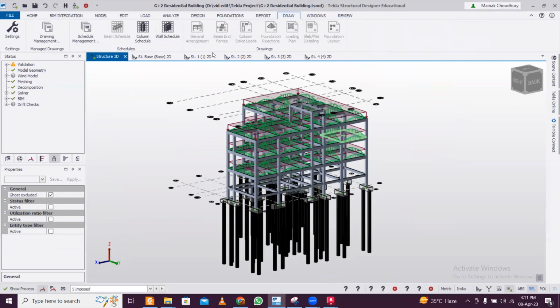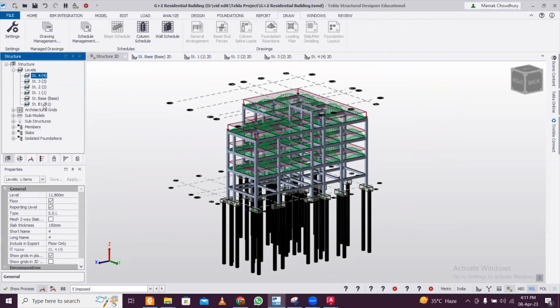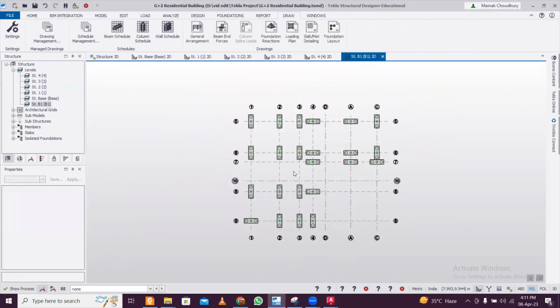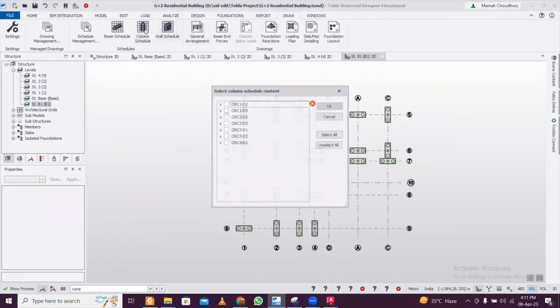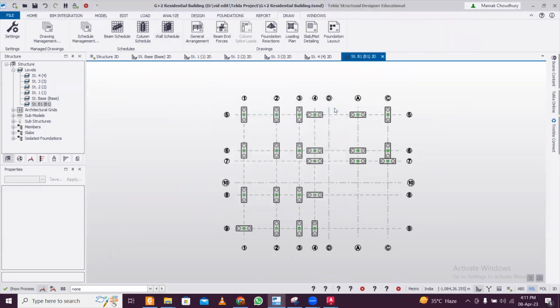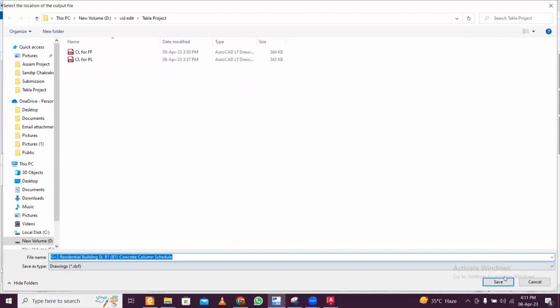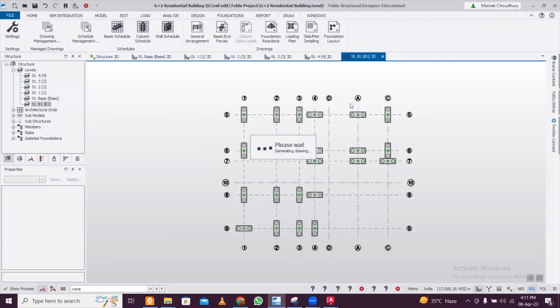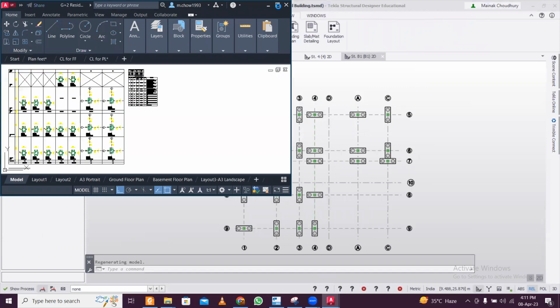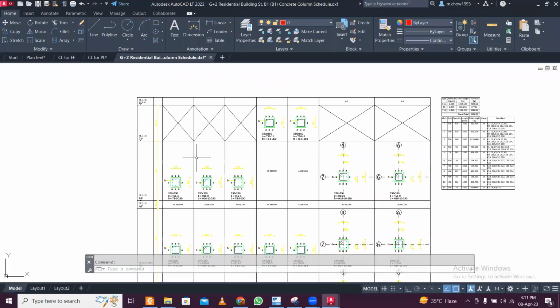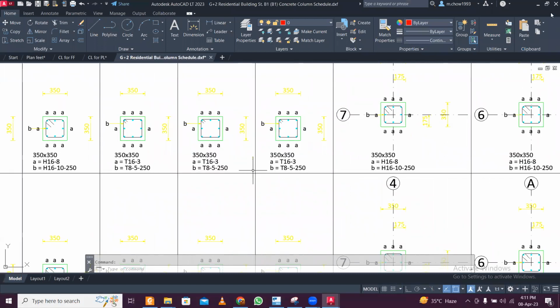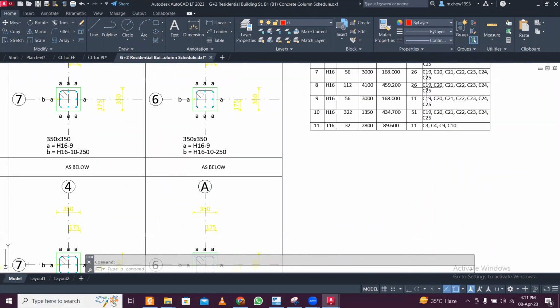You know that, go to drawings, and I'll go to the foundation level here. So for the foundation level, have to go to the structure window and go to this base level, and then here I can just select the column schedule, and obviously all the column schedule I'll just get here, and then click on OK, and then I'm just going to give it a name here in this file, the saving code. And I'll show you the drawing as well. This is the column schedule. So now you know all the column details are here, along with the BBS calculation.